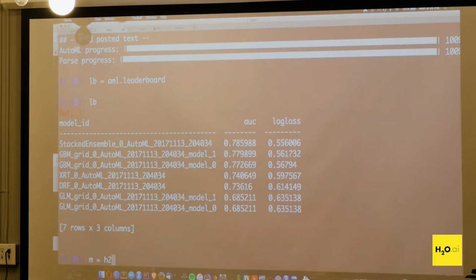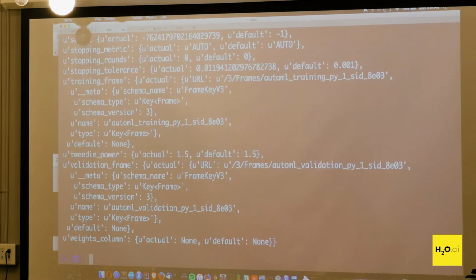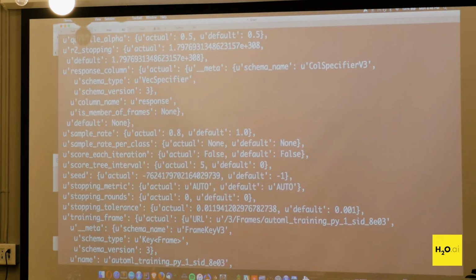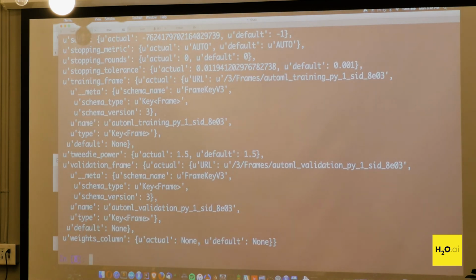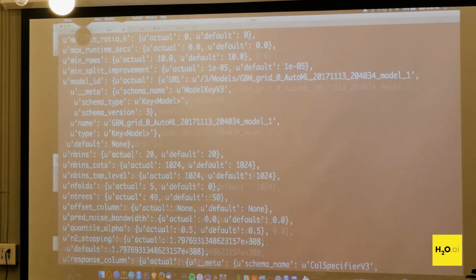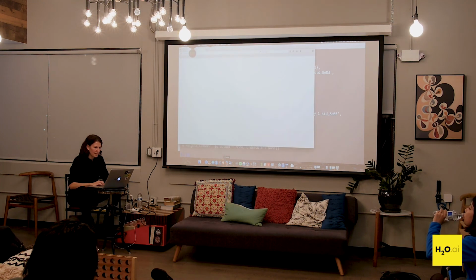H2o.get_model. These are model IDs, so if you do get model, that'll bring the model in so you can do stuff with it. This might give me way too much information, but this is all the values that correspond with this particular GBM. Things you might be interested in are, for example, sample rate, that was 0.8. So if you want to learn more about what parameters do well and study this data, you can look at this. Another thing that I would actually recommend doing is, let me just show you one thing real quick.